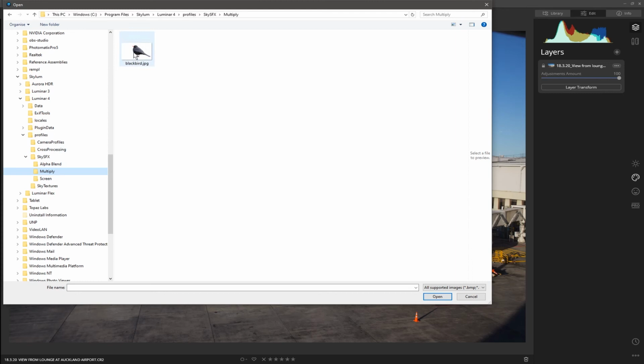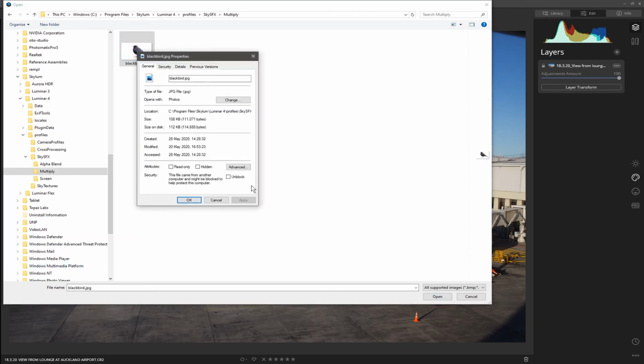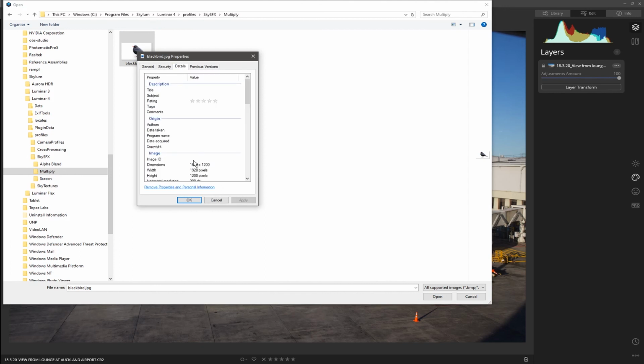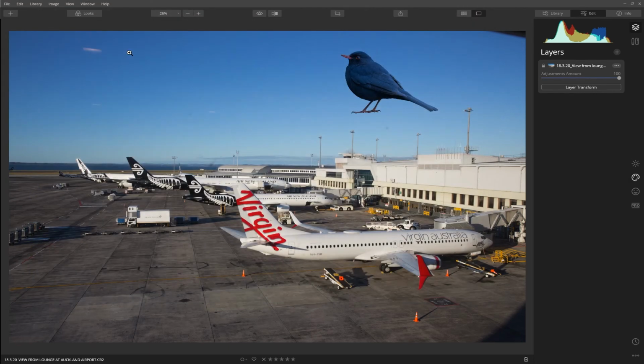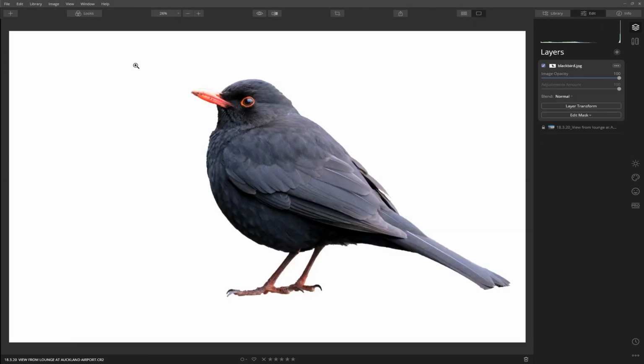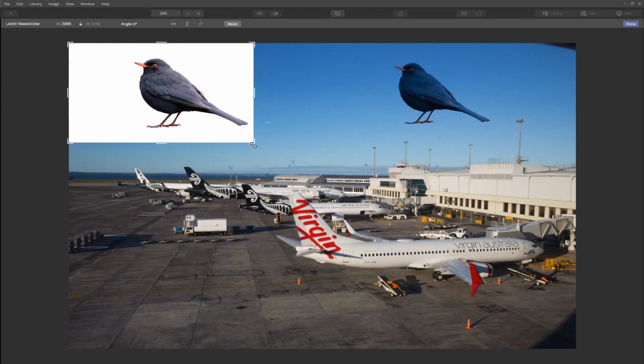But before loading the image, we need to check its dimensions, as Luminar 4 always stretches an image layer to the full size of the underlying layer. So here we see it's 1920 by 1200. So when the image is loaded, click on Layer Transform and reduce the size to the native file size.